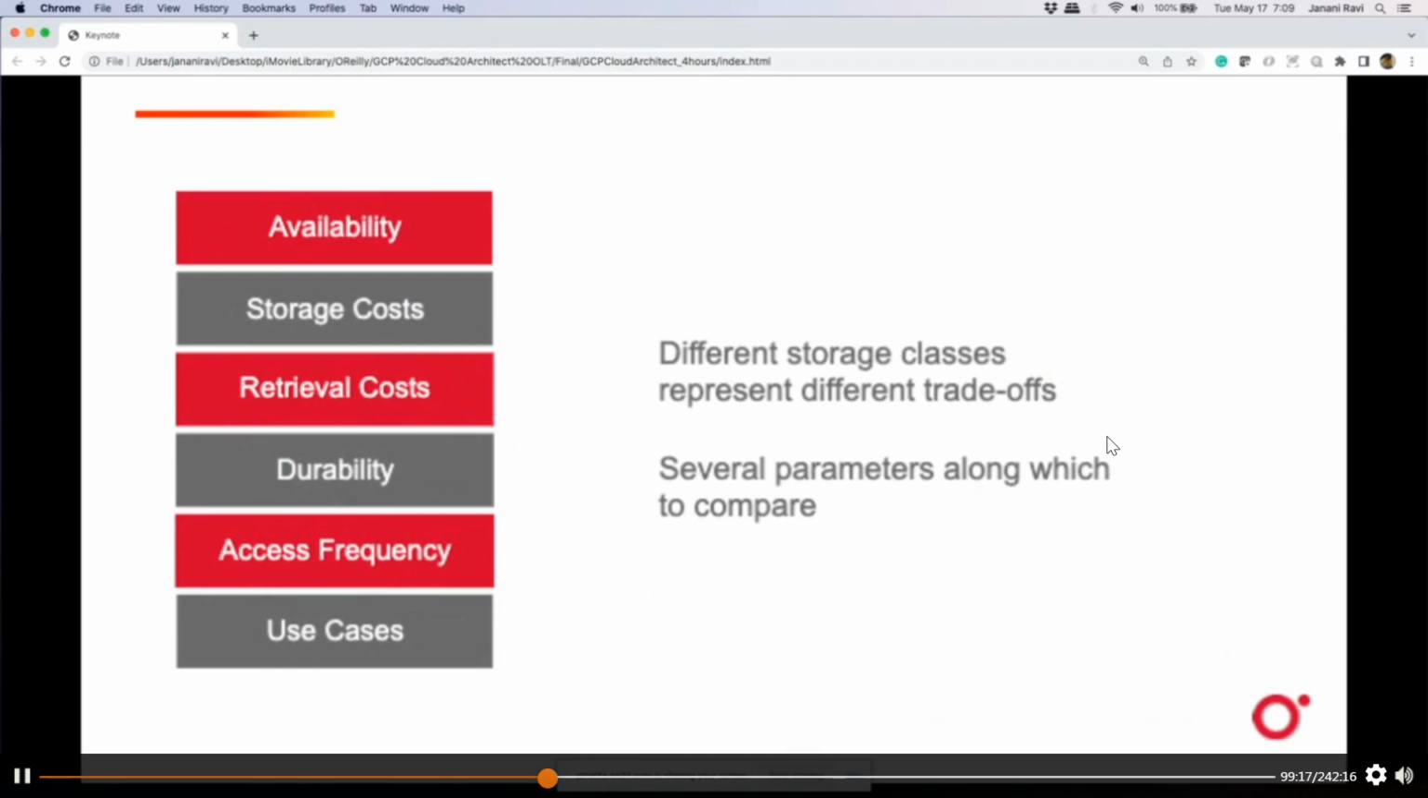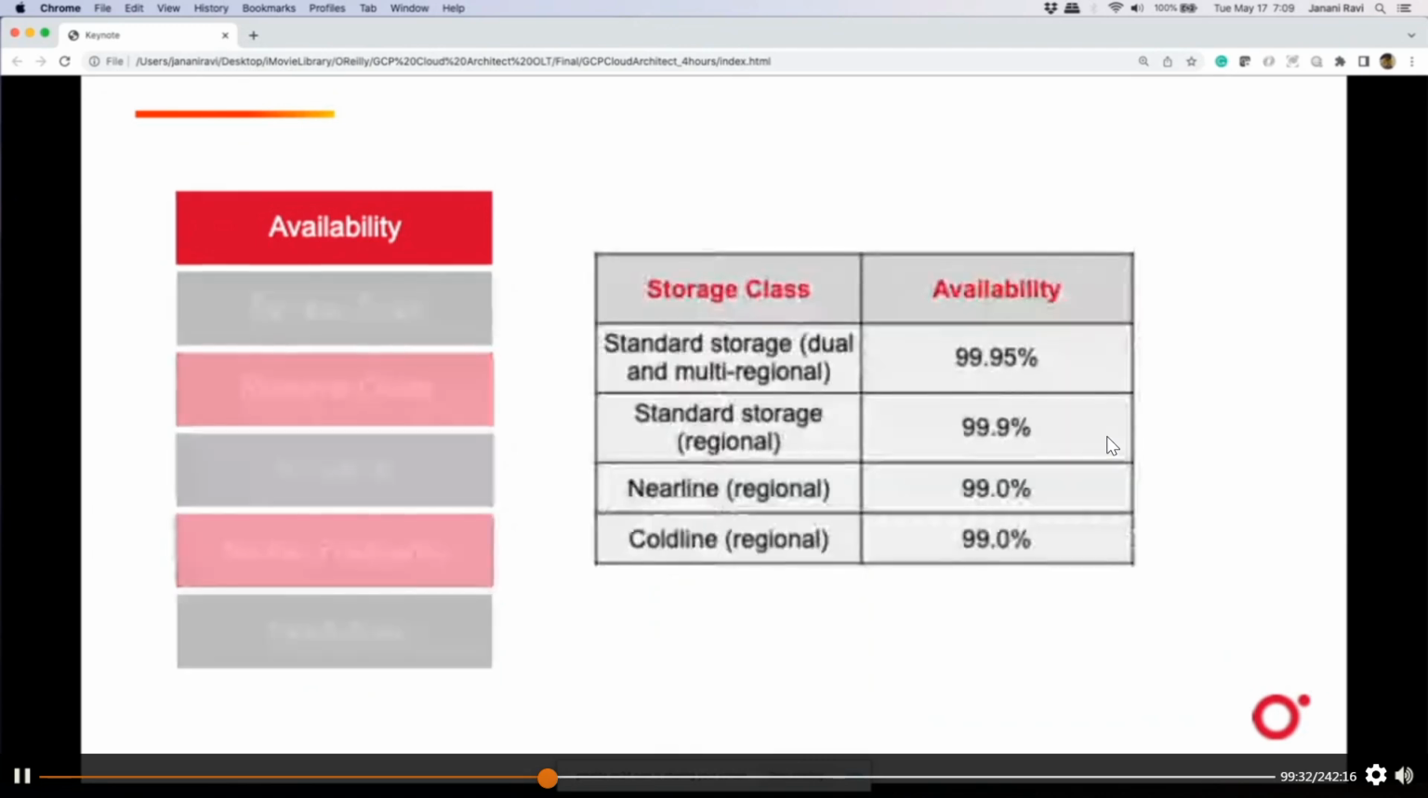All right. So different storage classes represent different trade-offs, and these are the parameters along which you compare storage classes: availability, storage costs, retrieval costs, durability, access frequency, and use cases. Availability, all of them are highly available, but standard storage, dual regional, and multi-regional have the highest availability.